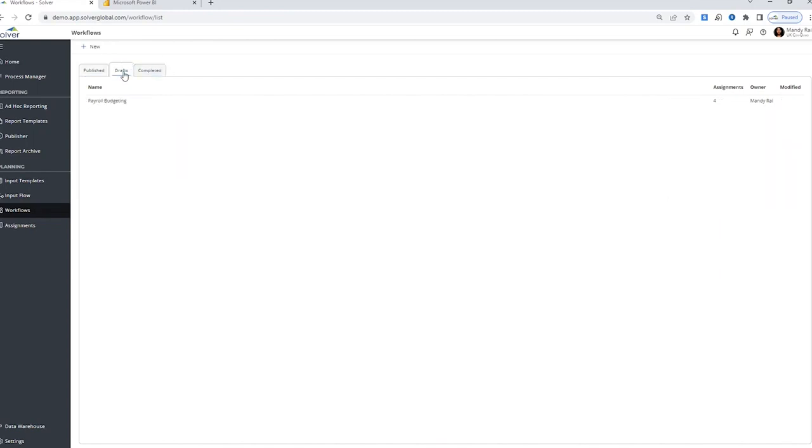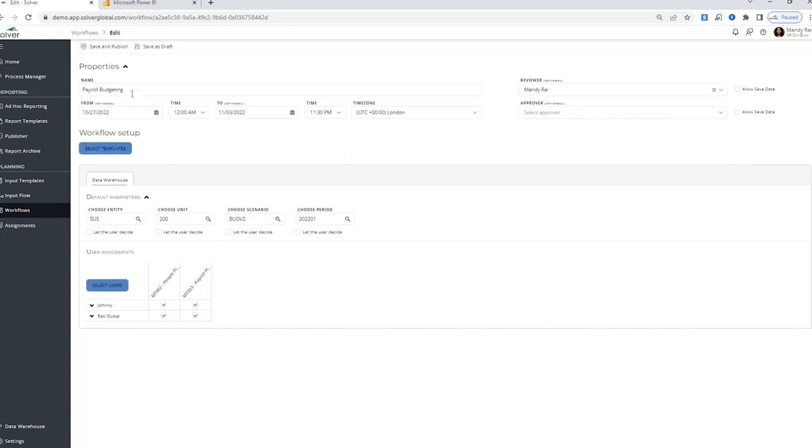To speed things up, I've actually created a draft workflow. So let's just go into that. I've given my workflow a name. It's called payroll budgeting because we're going to be focusing on the payroll side of things. I've given it a start and end date. That means that when the end users are sent this workflow, they have until the 3rd of November to enter in data. If they, for example, try to access their assignments on the 4th of November, they won't be able to input any budget or forecast data.